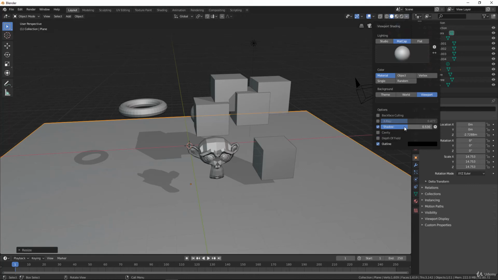But don't enable it in really complex scenes. If you work in sculpt mode with a lot of vertices, it will take a lot of RAM on your computer, so take care of that.